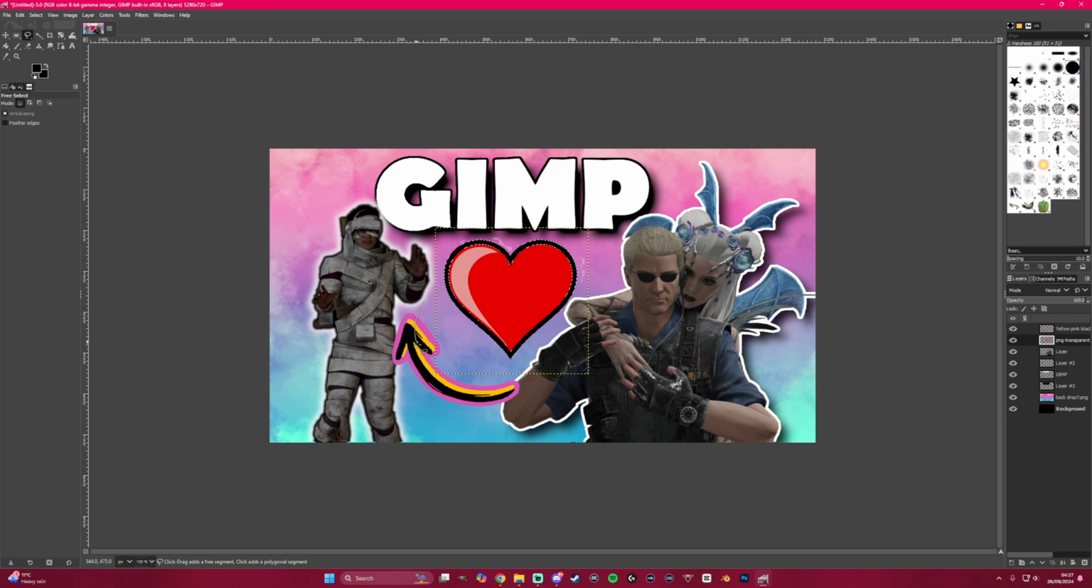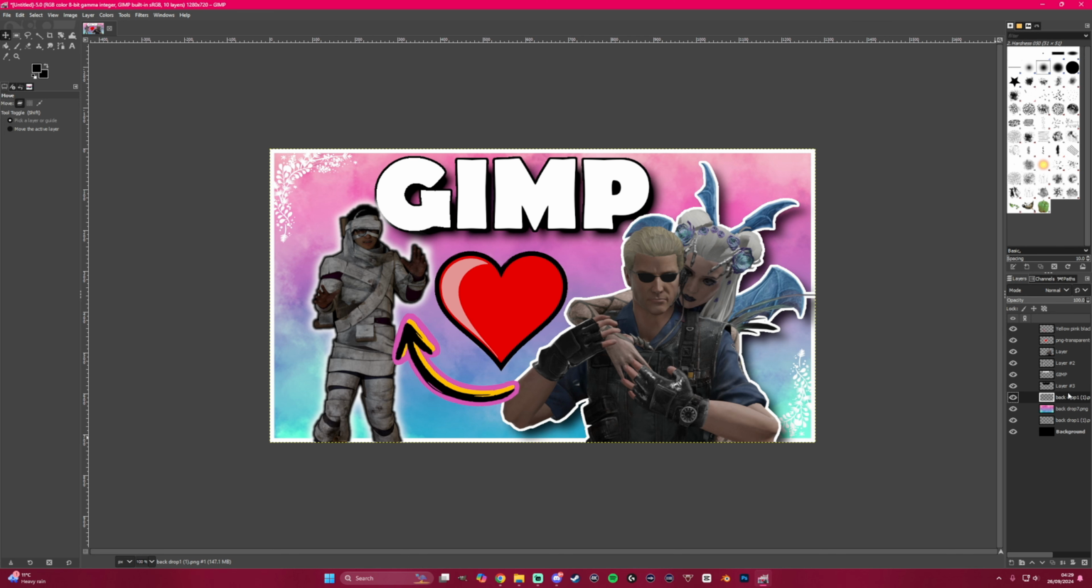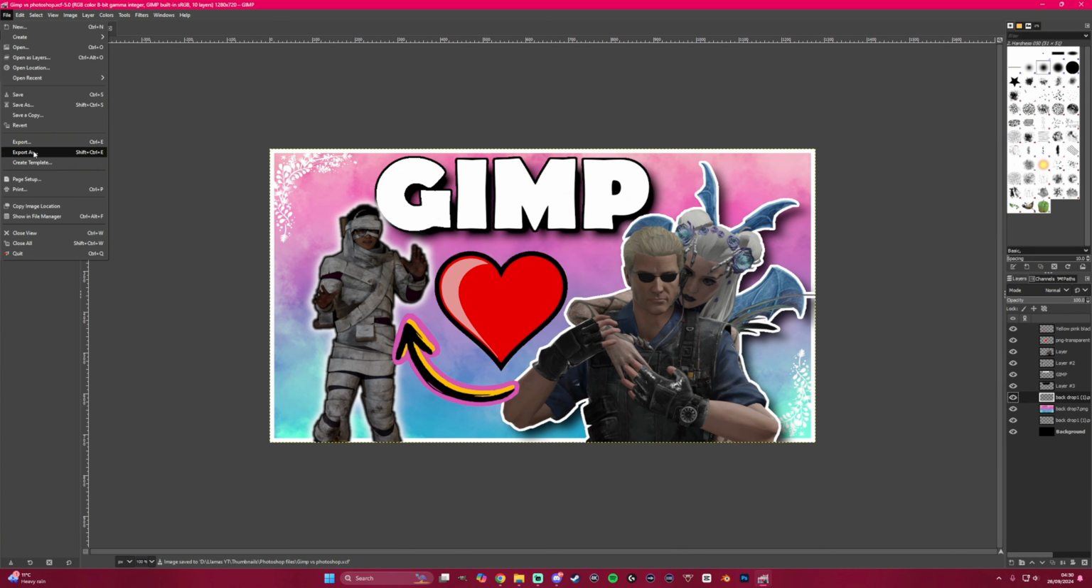So I want to tidy this up a little bit more. Be a little bit careful. There we go. Tidy that up a little bit. Move it over slightly. And there we go. Oh, we need our border. Almost forgot. There we go. There is our border, and that is our finished product. So then we're going to go to File, Export. This is the same on Photoshop as well. Basically export it to wherever you want it to be exported to.